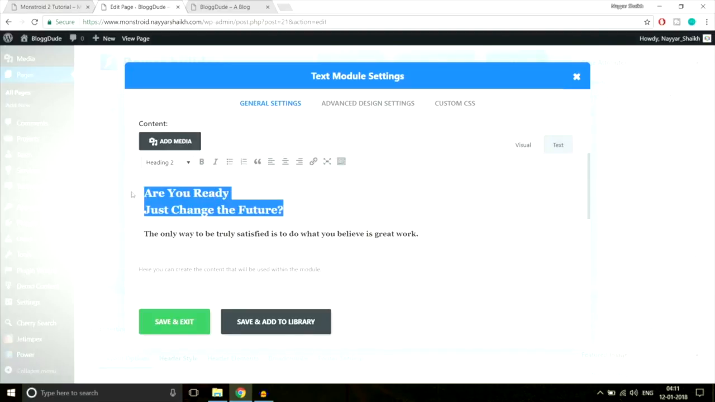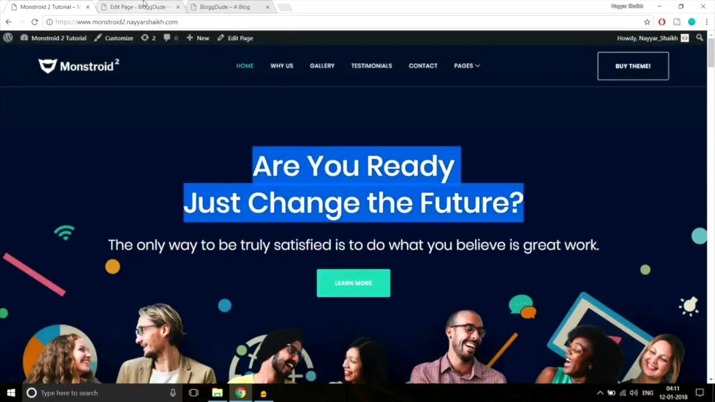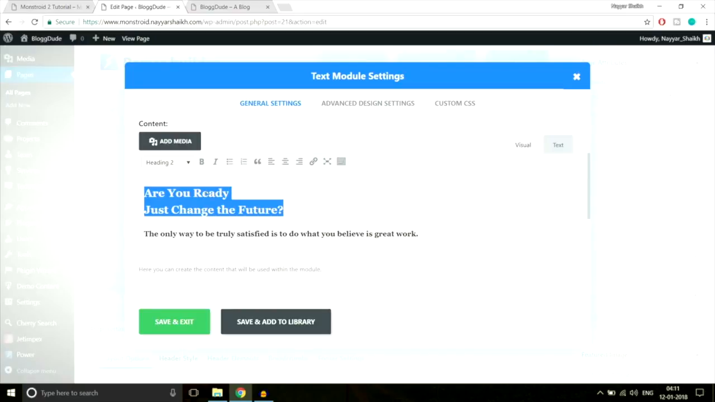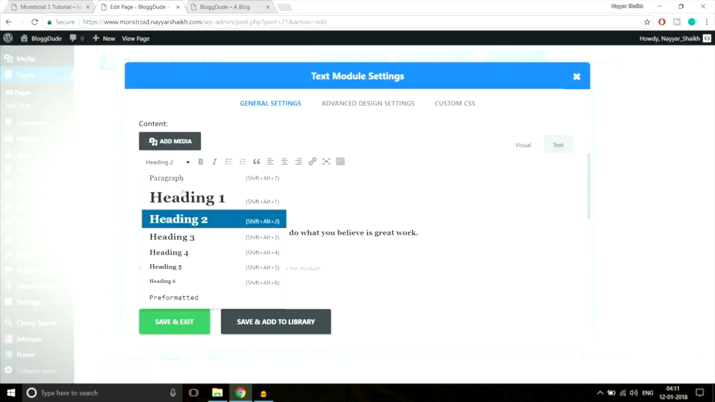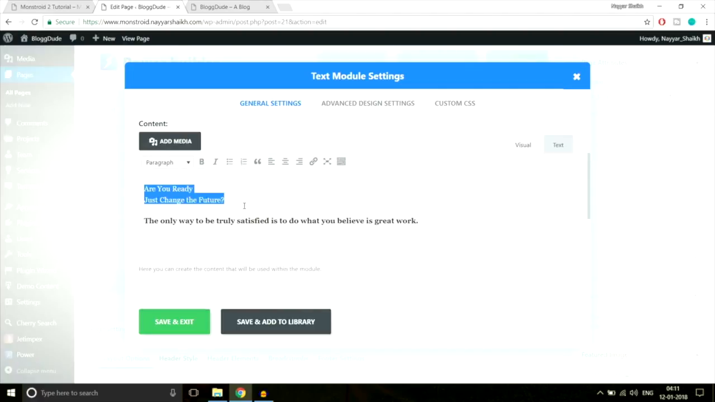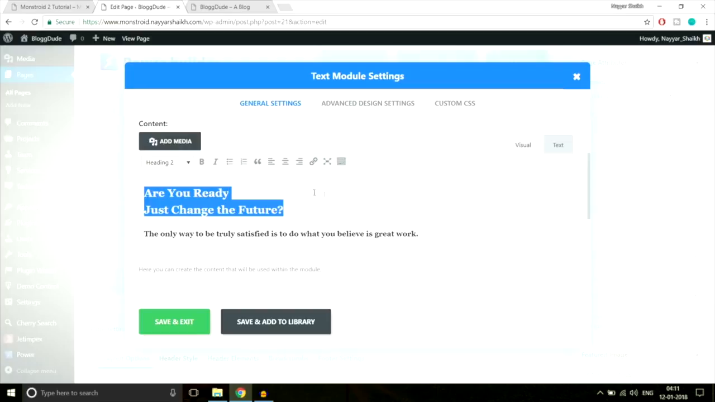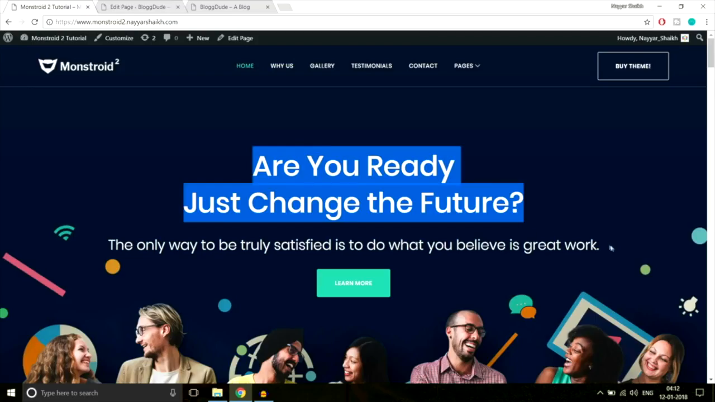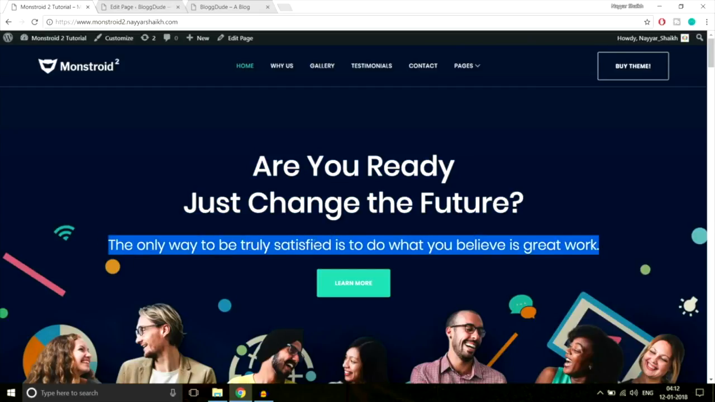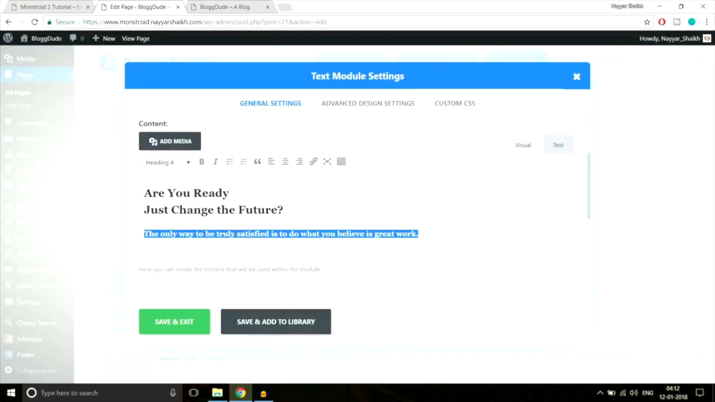Now notice that when I select this thing, the top section, these 2 lines, these 2 are heading 2. When I select this, I get this heading option over here. When I open this, you can see that heading 2 is selected. So heading 2 is bigger than heading 3, heading 4, heading 5, and so on. And heading 1 is even bigger than heading 2. Fine. And the bottom text, this text which you see over here, is heading 4. So these 2 lines are heading 2 and this text is heading 4.